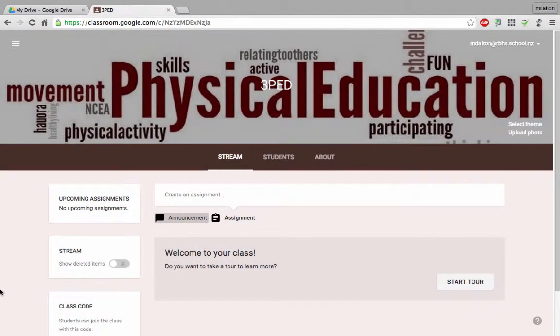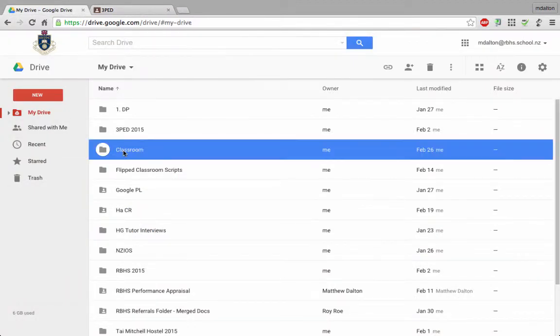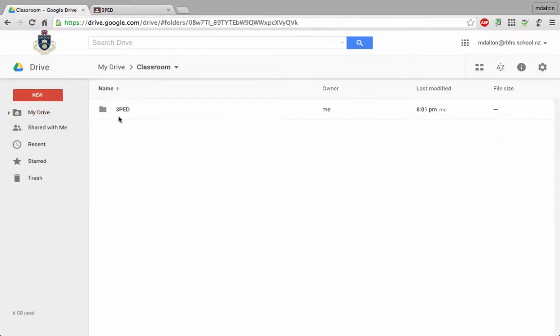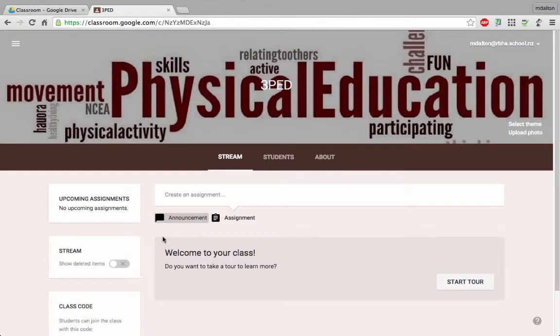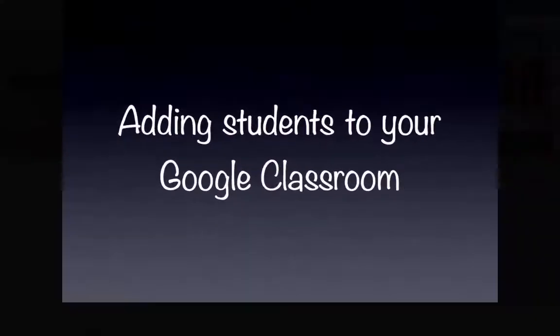Now that I've created my Google Classroom, if I pop across to my Google Drive, I'll have a new folder called Classroom, and inside that folder, another folder called 3PED, the same name as my Google Classroom. This folder is where I'm going to create assignments and tasks that my class will do that I will be able to upload to Google Classroom.